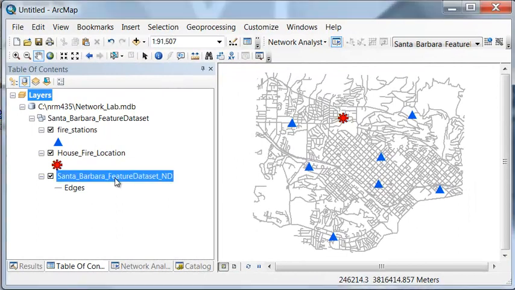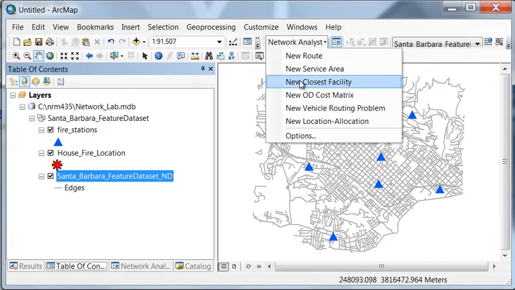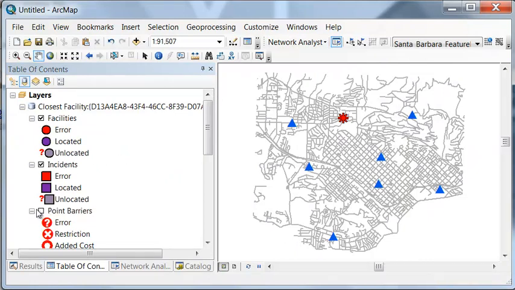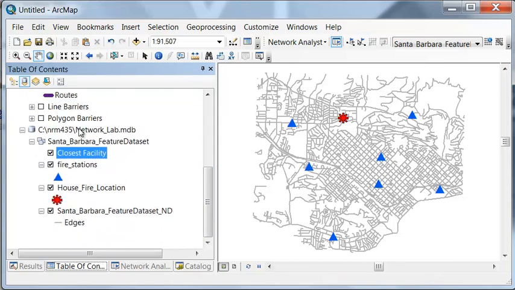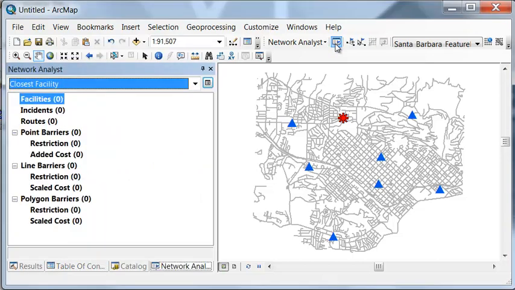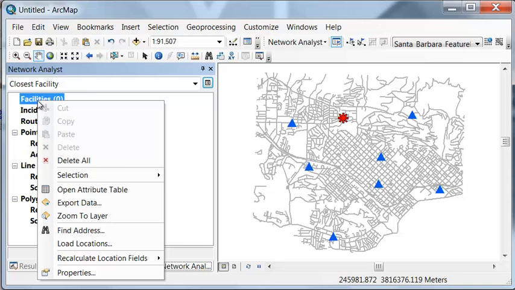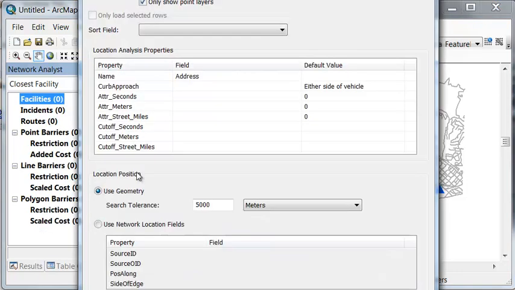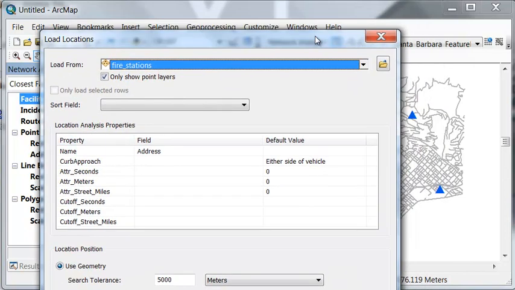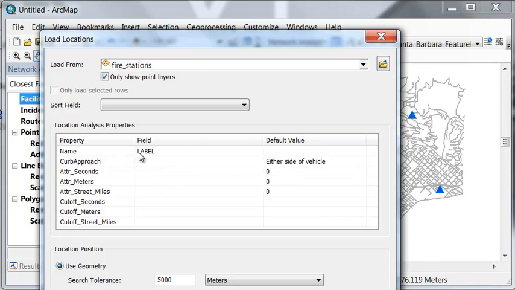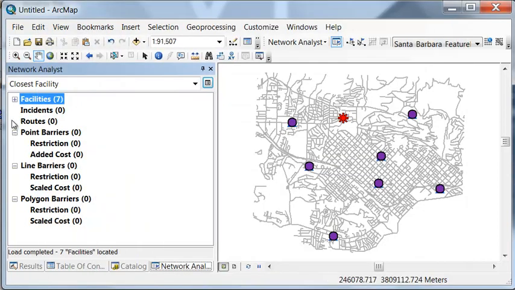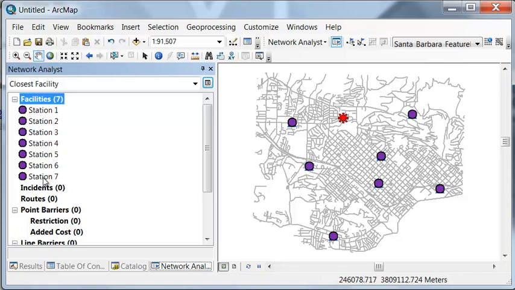So we have our network data set built, and we can use it to find the closest facilities. So if we go to Network Analyst, New Closest Facility Problem, and we don't have any barriers, so we could minimize our barriers. And then show the Network Analyst window. So it's a closest facility problem. What are the facilities? So if we right mouse click, load locations, we're going to load a location from our fire stations. And let's load the label for each fire station, and then just OK. So that loads our 7 fire stations, and it loads them based on their label.